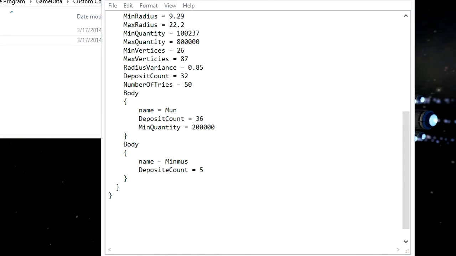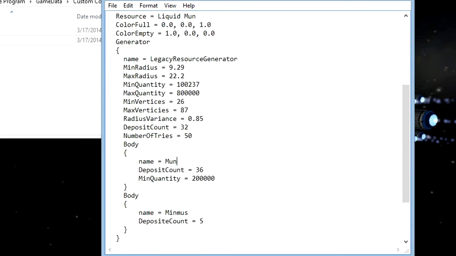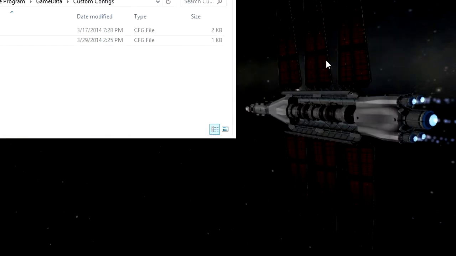So I'm just going to double check my code and meet you back in the Kerbal Space Program to show you that we now have a new resource. And don't forget to save this, Control S, and I'll see you in KSP.